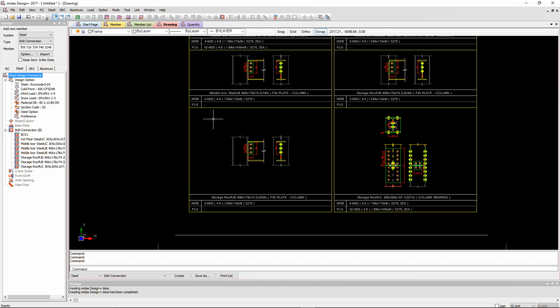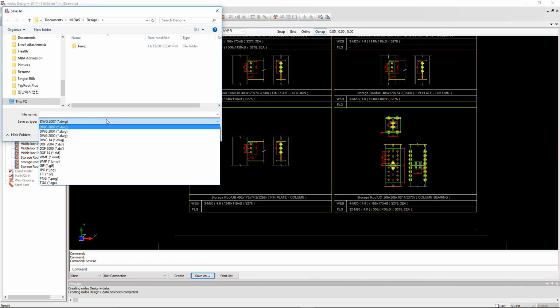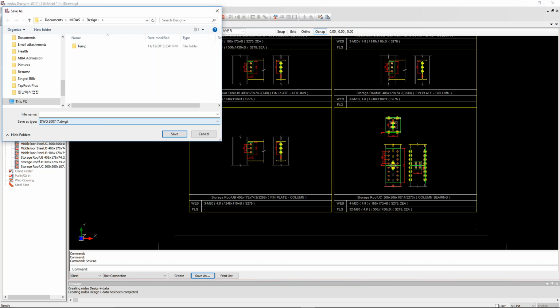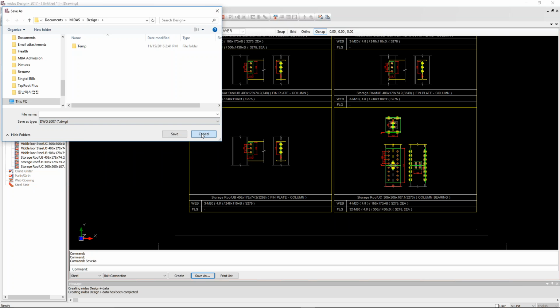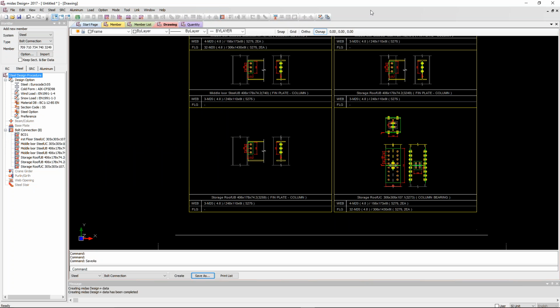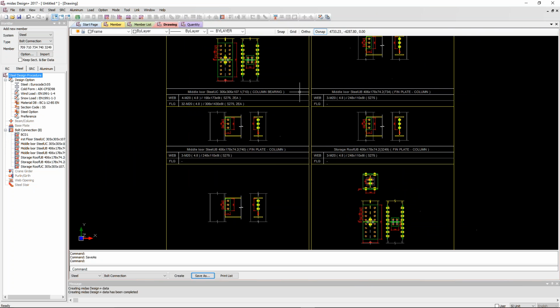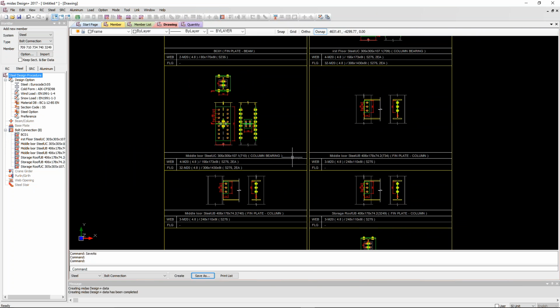For example, you can draw a line or delete some part. You can simply change this drawing inside Design Plus, or you can also save it as an AutoCAD drawing file, DWG or DXF file. So if you save this file, it will automatically save as a DWG, DXF file, so you can modify it in AutoCAD. Okay, so this is about Design Plus.